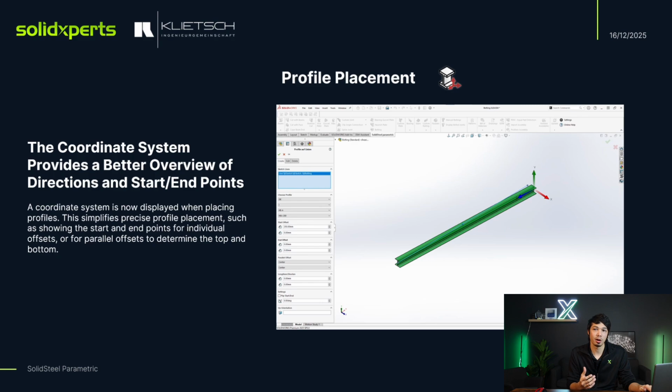Another improvement for our profile placements. Now when you're placing profiles, we'll actually have a coordinate system being displayed, making it much easier to understand the directions of your files, the start versus end of your beams, your parallel offsets, or even your bottom and top definitions. So in general, this should help you position your profiles a lot more precisely on the first try.